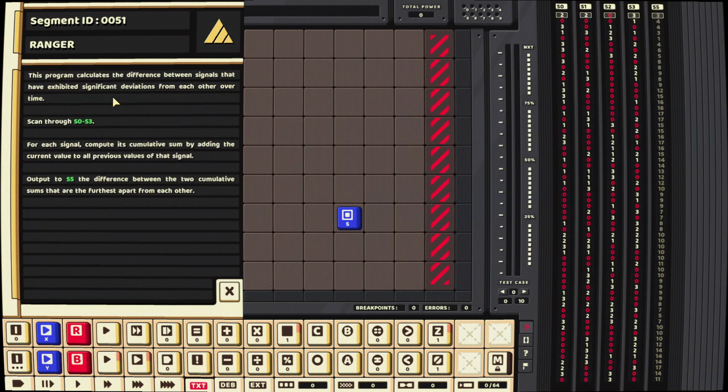Ooh, numbers. Okay. This program calculates the difference between signals that have exhibited significant deviations from each other over time. What? Scan through S0 to S3. For each signal, compute its cumulative sum by adding the current value to a previous value of that signal. Output to S5 the difference between the two cumulative sums that are furthest apart from each other.